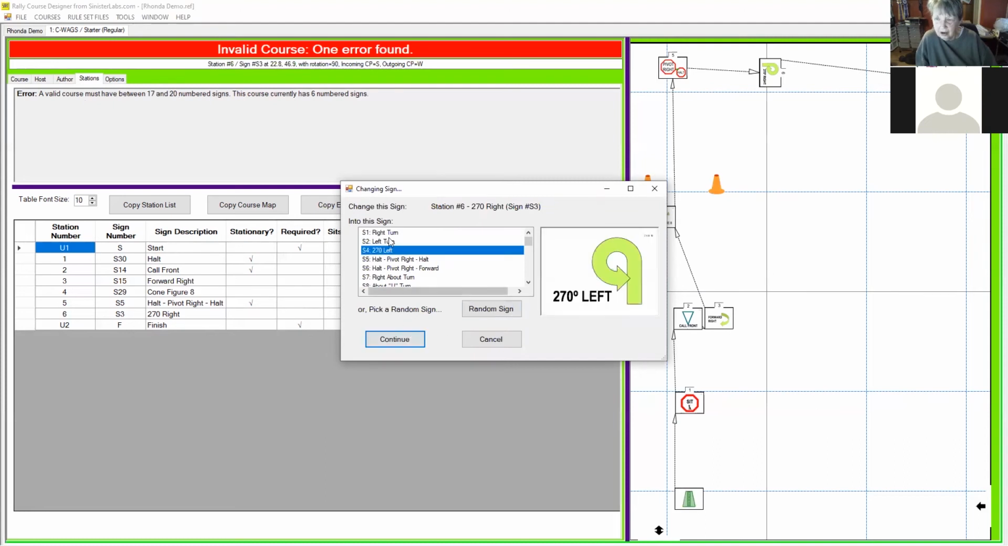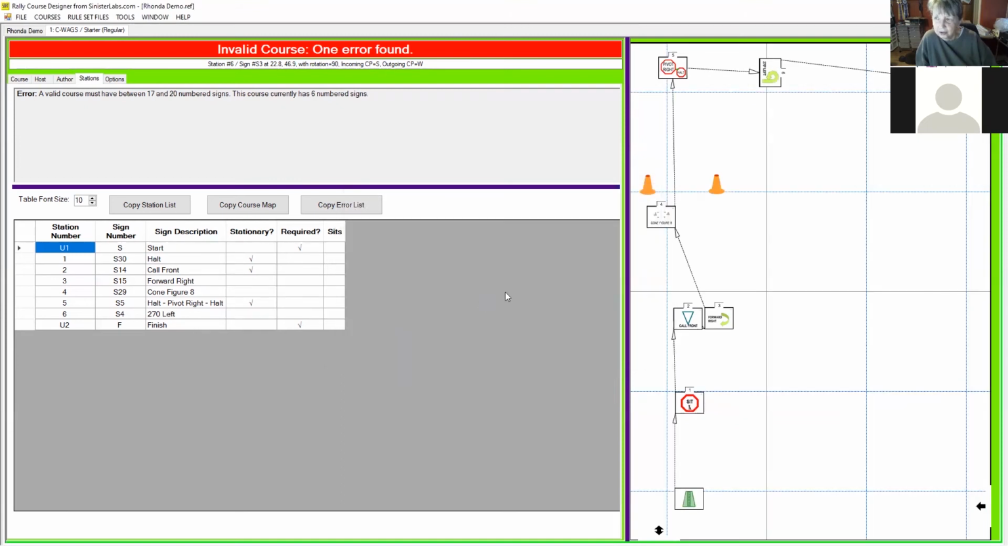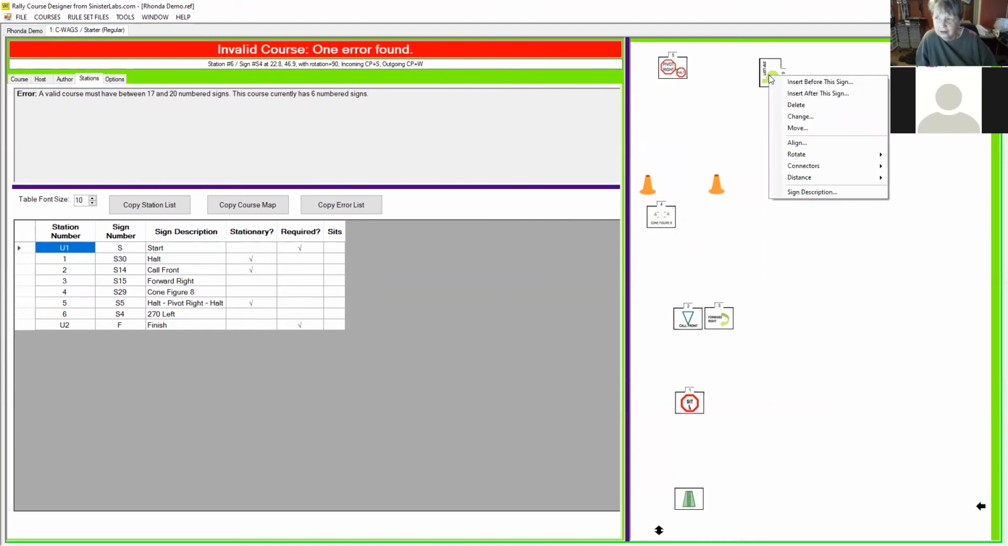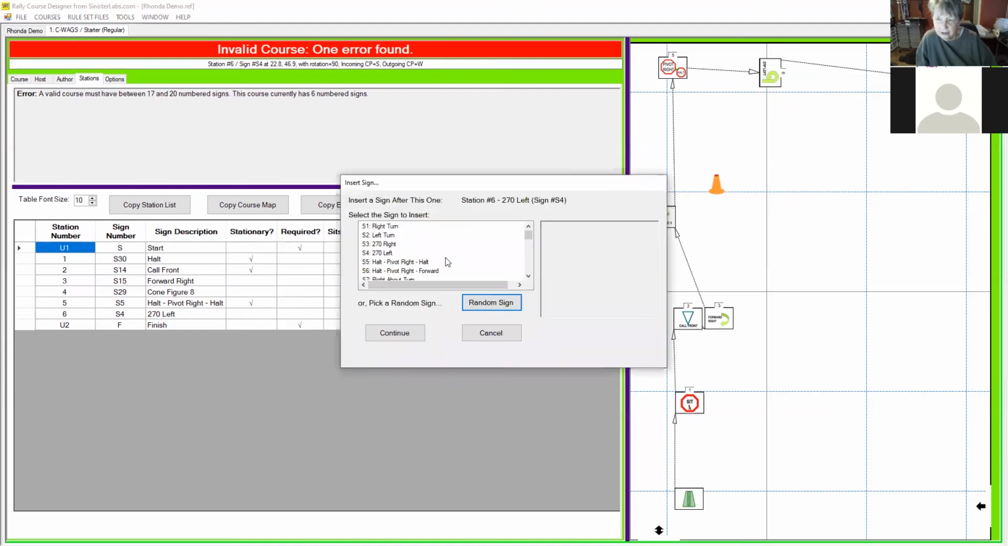Oh, look, okay, it disappeared from this list, so it's not available. There's only one sign. That's what I was wondering about. And if we insert after this sign, and that was to S4, oh, 270 left. Oh, there's usually more than one. You're right, okay.